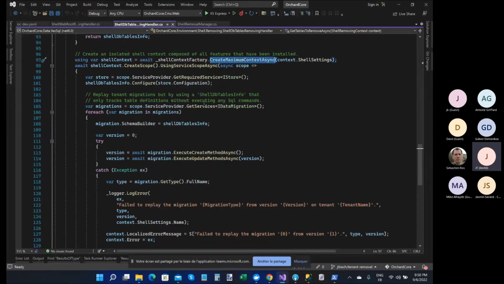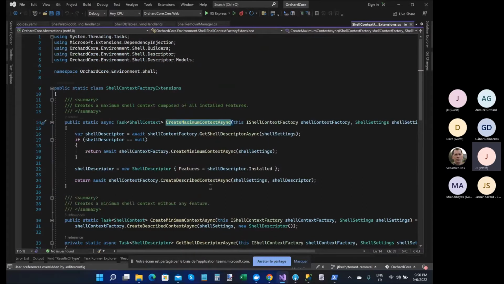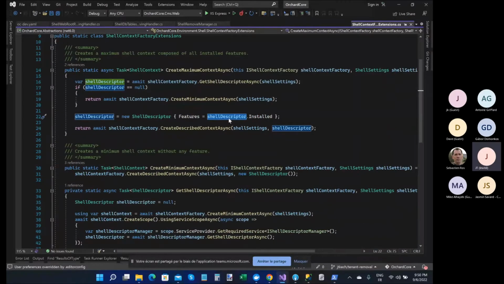It is based on the shell descriptor of this tenant that is disabled, but that we want to remove, and we use the shell descriptor of this tenant. We use all the installed features. I tried it. For example, you enable a feature that creates a table, then you disable the feature. Then, if afterwards you remove the tenant, it still deletes the table of this feature that was disabled.